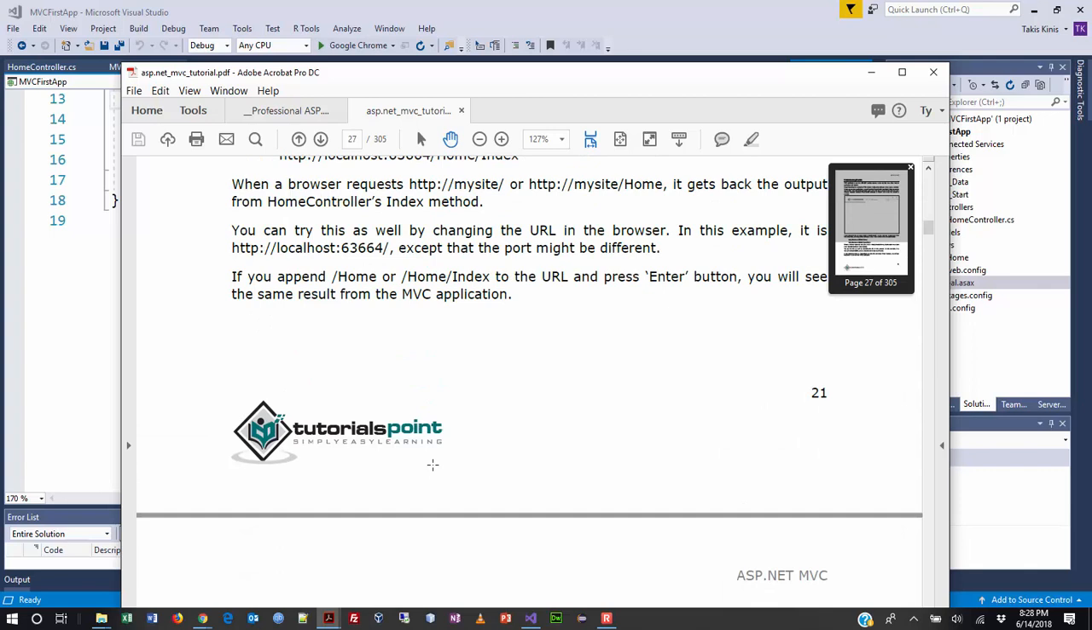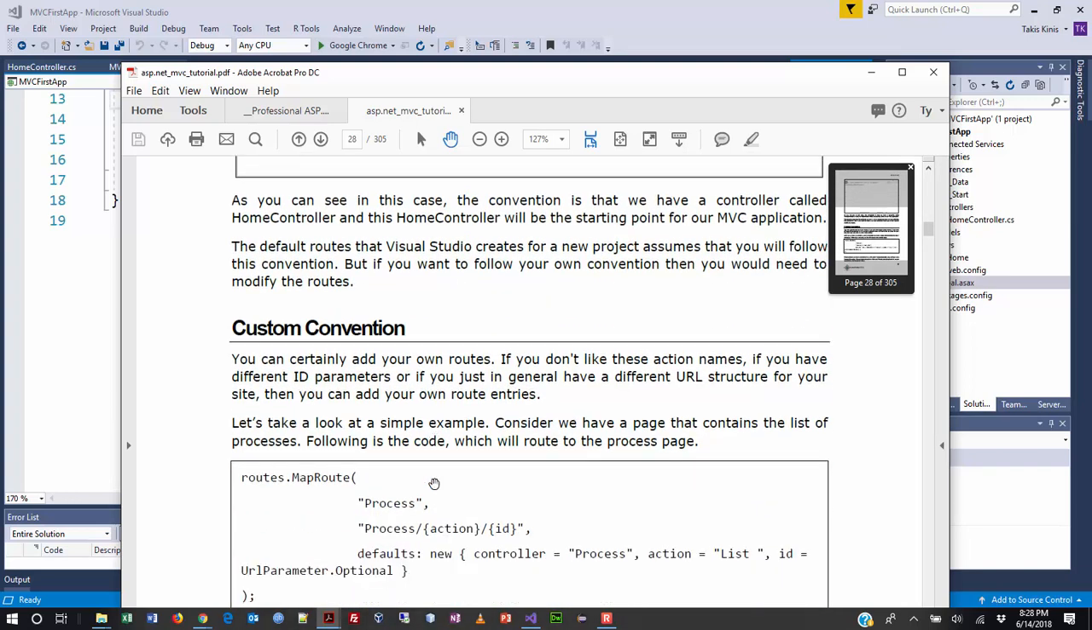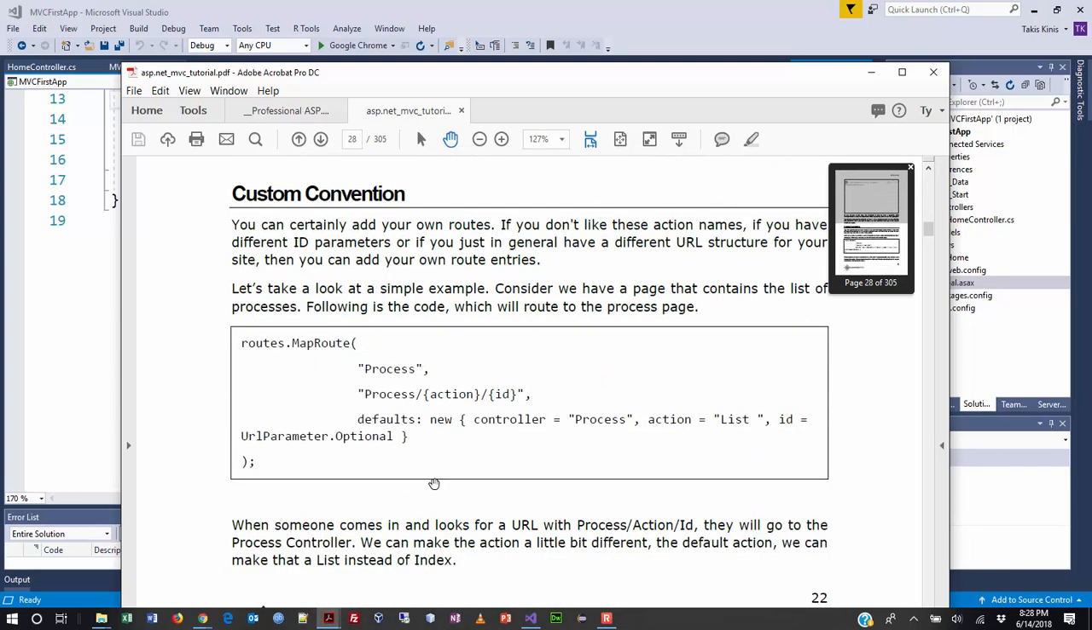So if you wanted, you could relaunch your application. We've already created a home controller, right? And you could trigger those URLs. I'm not going to go through that process, but you guys have already seen that in action.